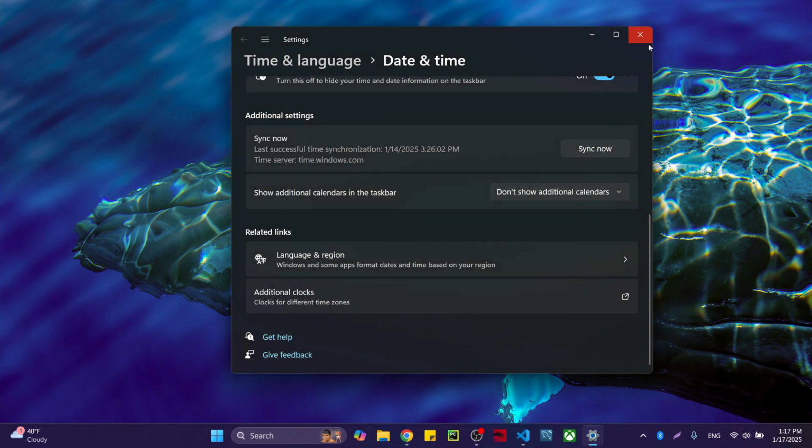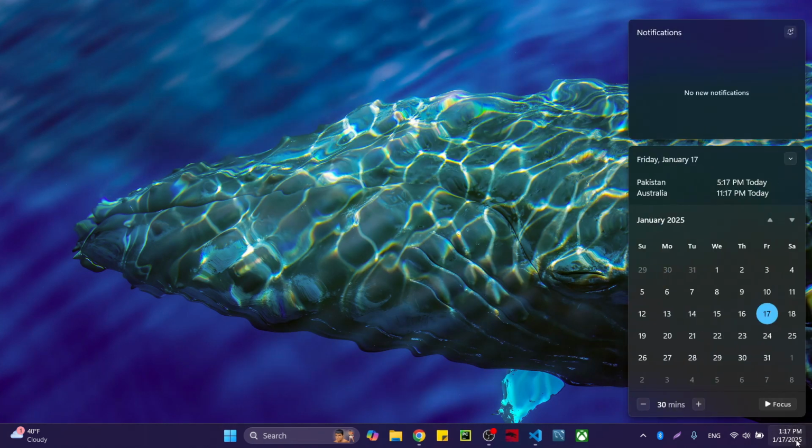Then you are going to press OK, and here you get your time. Also here Pakistan and Australia, and the local time is here, the date and everything. I hope you got the idea of how you are going to add multiple times in your taskbar using Windows 11.